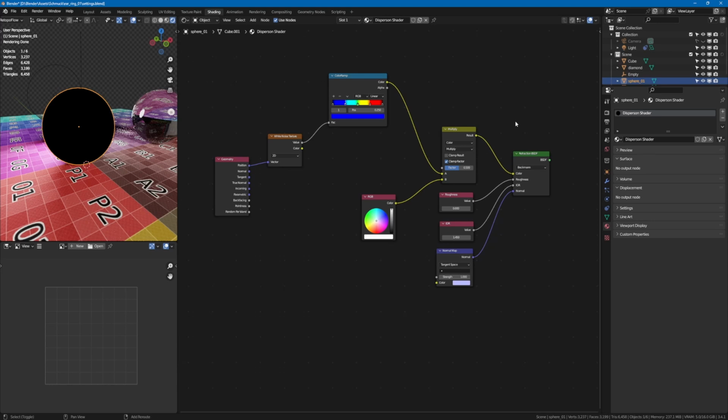The next node is the Fresnel node. This node controls the behavior of the diffraction. The time and my knowledge are too small to explain this in detail. If you are interested in the physical properties, you can find many sources on the internet. Connect the IOR value to the new node.